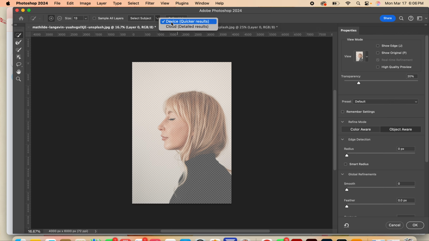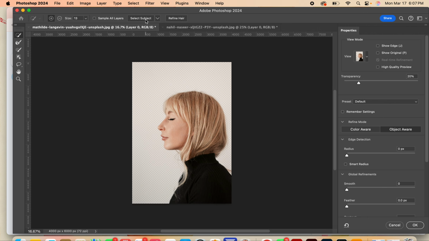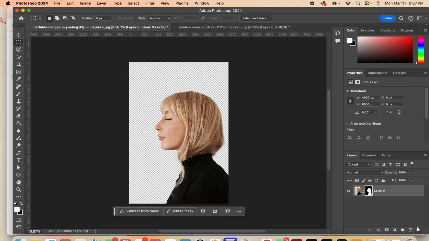I'm going to select cloud up here next to the select subject. That will give me more detailed results because it'll send it to the cloud. Now when I hit select subject, it will hopefully do a little bit better job. Might take just a bit longer, but that's okay. There we go. So that looks good to me. Now I can hit OK or enter.